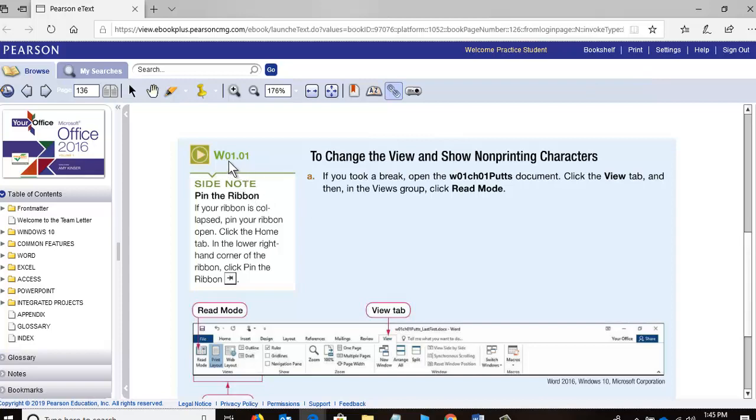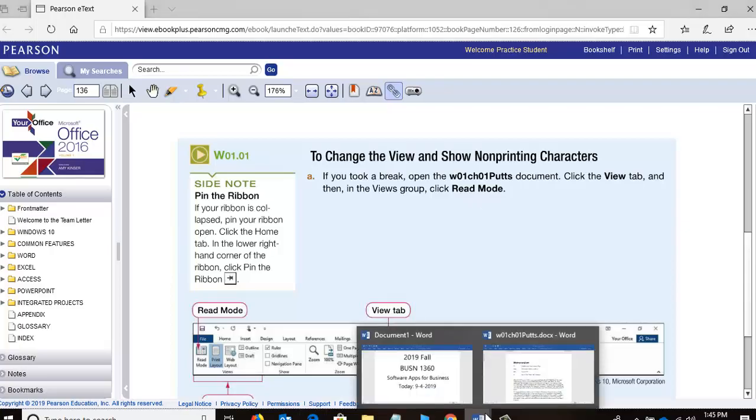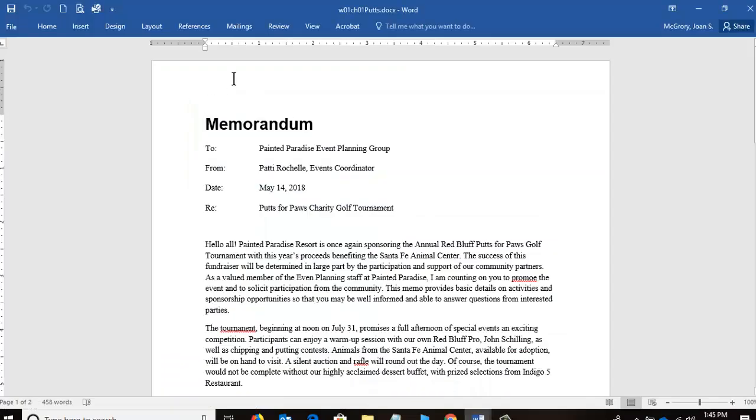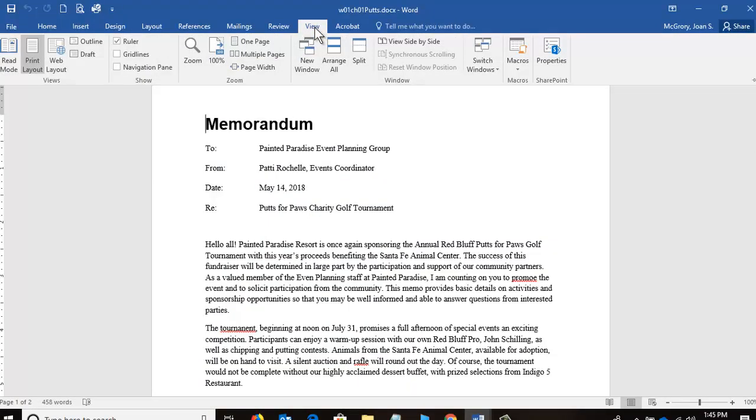The first one was 0. This one is 01. And it says if you took a break, open this document, which is the one we downloaded, and I open. It says click the View tab, and then in the View group, click Read Mode. So I'm just going to follow these steps in the View tab. What did they ask me to do? They asked me to click Read Mode.